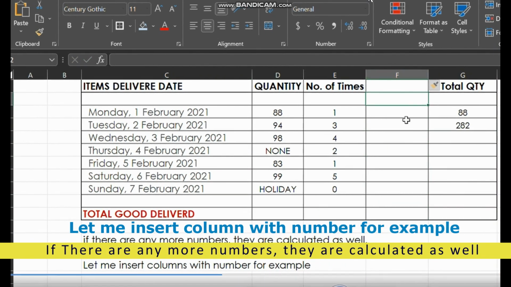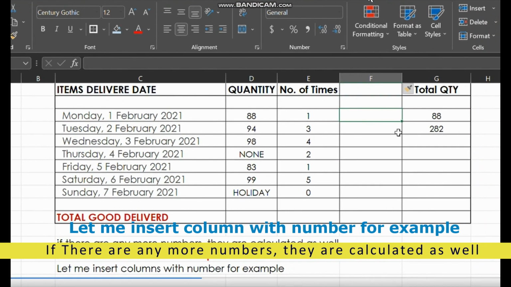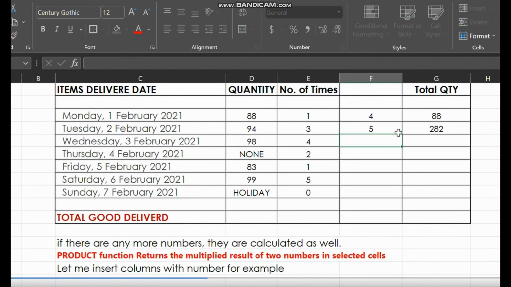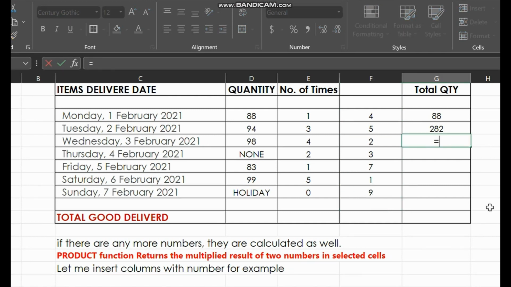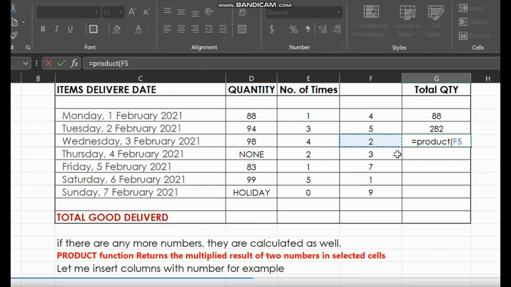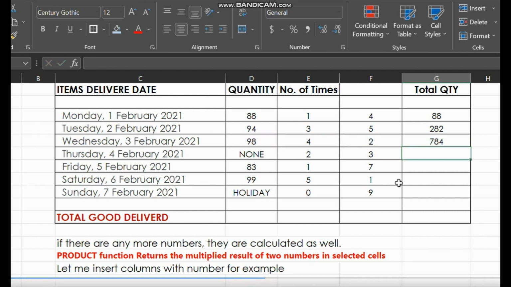For demonstration, let's include another column in between, with numbers on them. Now, repeat the same formula with all the numbers that are needed. Three cells are calculated within the parenthesis and with a comma as a separator.